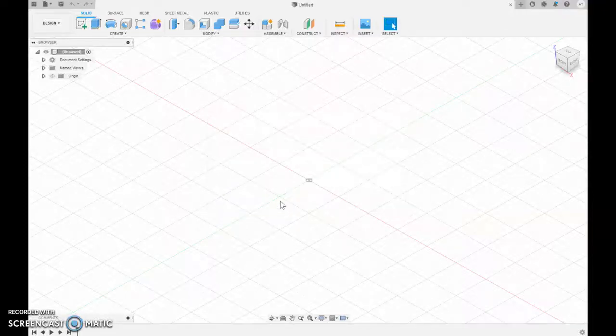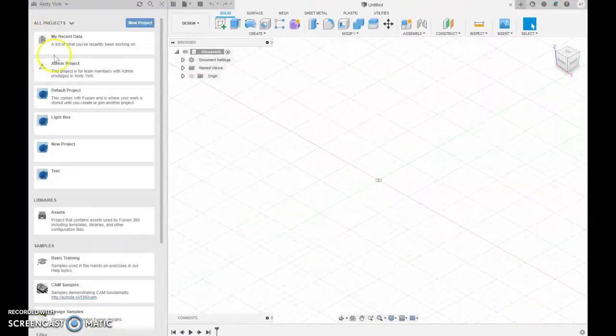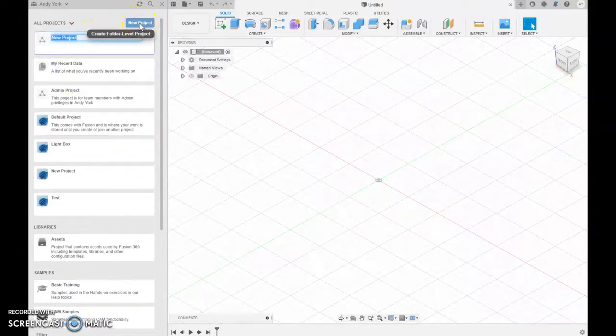Okay, so what we're going to do now is start to draw the laptop stand assembly. The first thing we'll do, you can see, is create a new project called laptop stand.